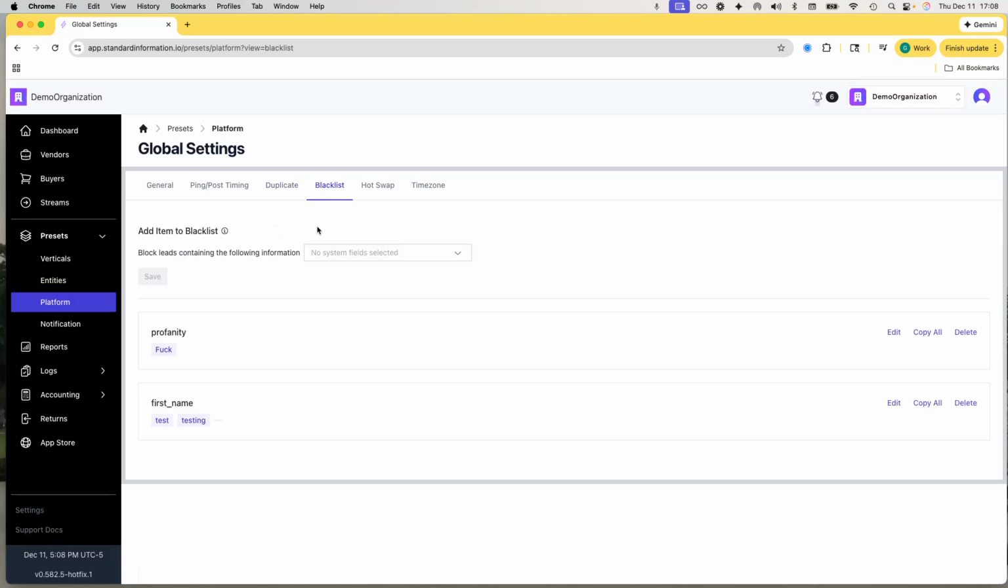There is this blacklist section. Any field that you have loaded in here, so anything that is in your vertical settings or any of the system fields, you can put on a blacklist. You can exclude profanity, you can exclude different names if you want to put people on a blacklist, landing pages, sub IDs, anything you want. This will be a global blacklist.